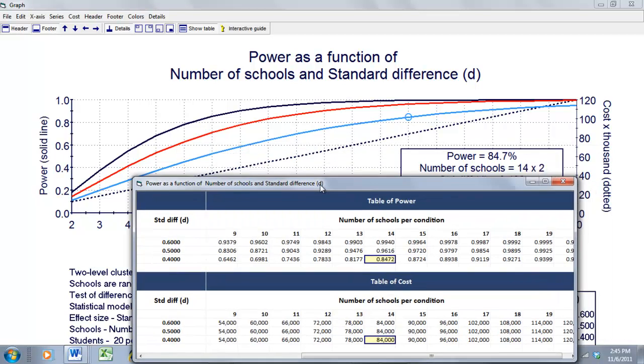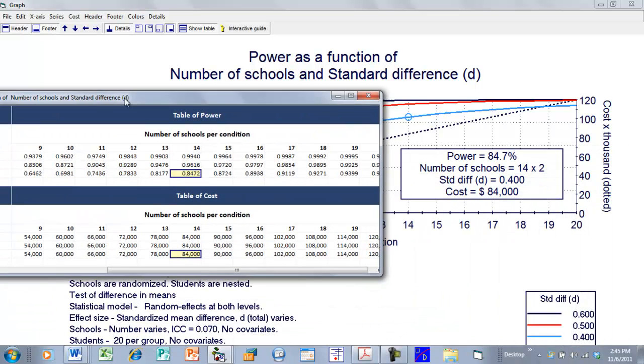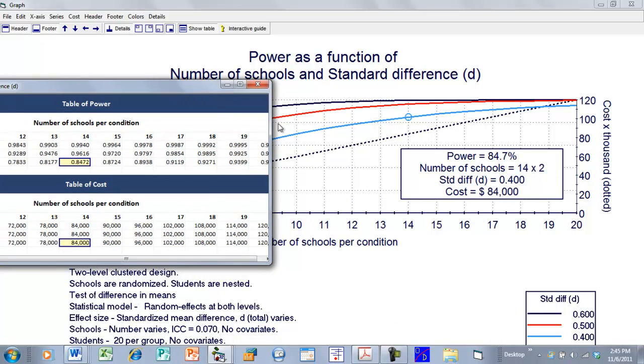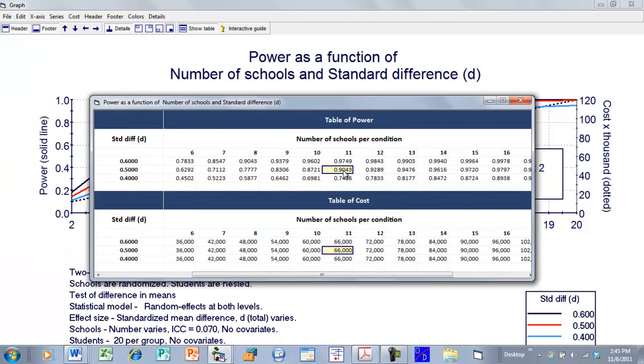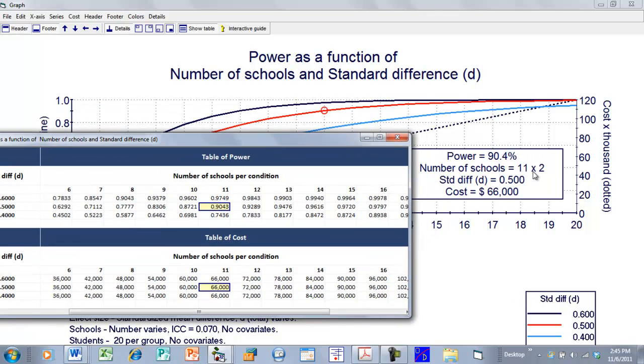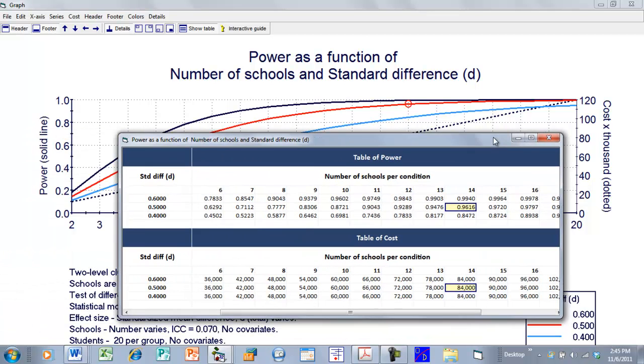If I was going to come back over here to one of my original things, and I'm going to click over here where the effect size is 0.5 and we have 11 schools, again, the Excel spreadsheet has now focused on that, where power, you will remember, is 90.4%. The cost was $66,000. We see that over here as well. Conversely, if I click on something over here, we'll find that the graph keeps up with this.